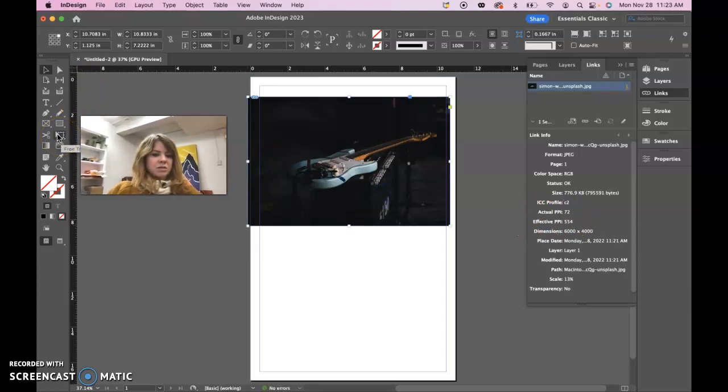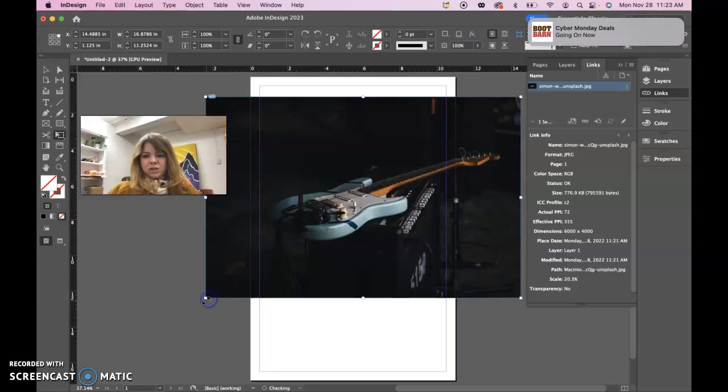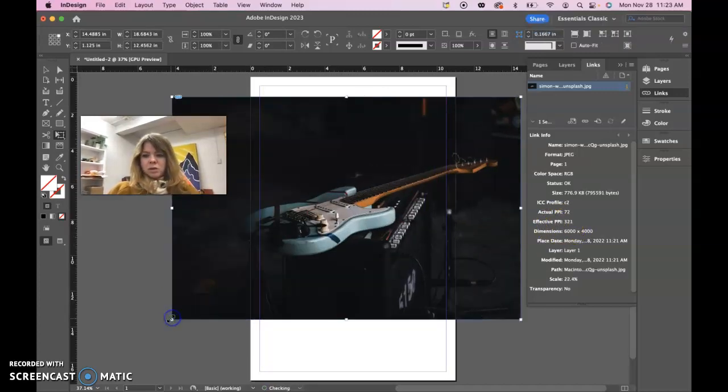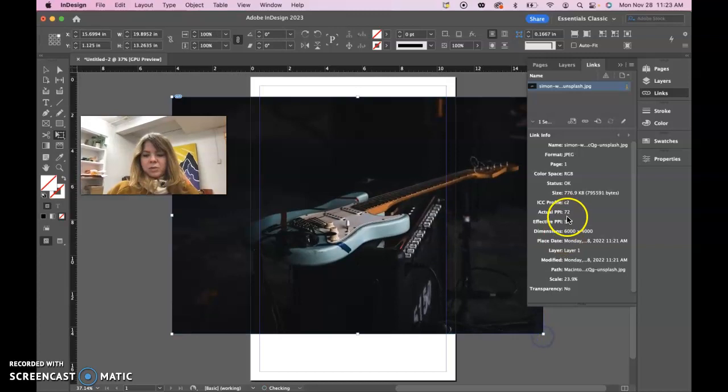If I want to resize, the Free Transform tool is great. Just hold Shift on your keyboard when you're using the Free Transform tool. It looks like a box with a cursor triangle in it. We can start sizing this up, and you can see the effective PPI is changing the bigger we make this image. I can make it go fairly high before it reaches about 300.